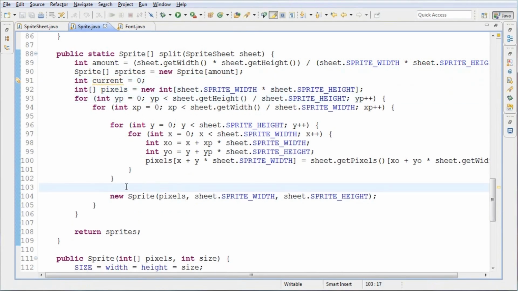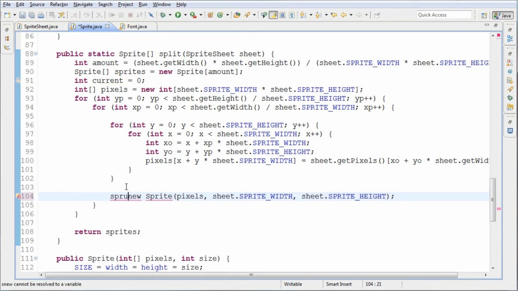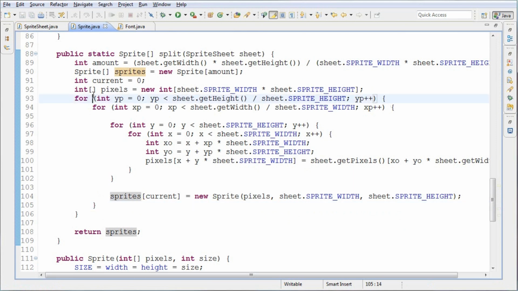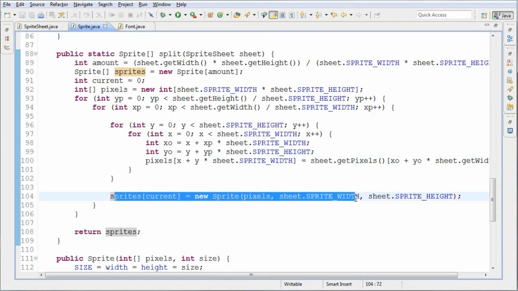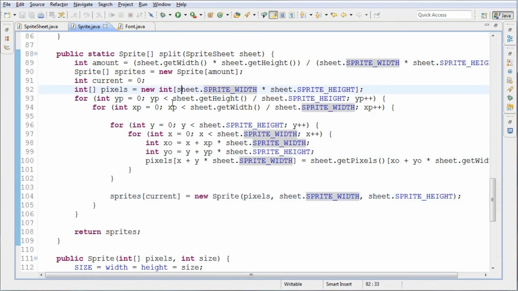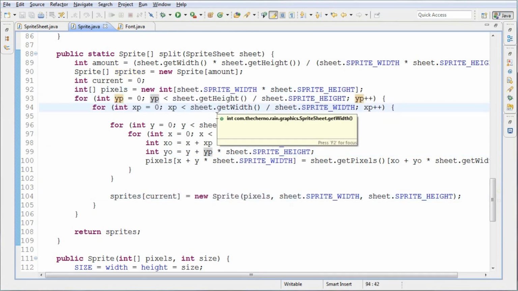So over here, I'm going to set sprites[current] equals new sprite. So the current sprite that we're up to, we'll add a new sprite based on these pixels to that. Then it'll go back up to this, deal with the next sprite in our sprite sheet, extract all the pixels from it, and add it into a new sprite. I'll keep doing that until we do it for the entire sheet.